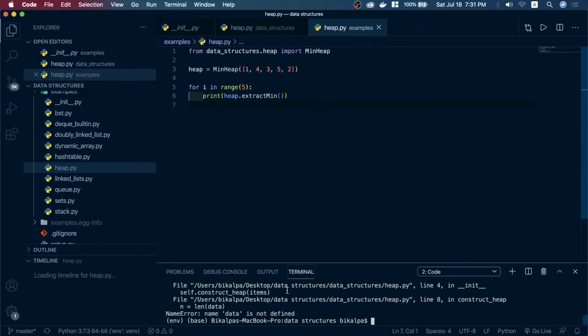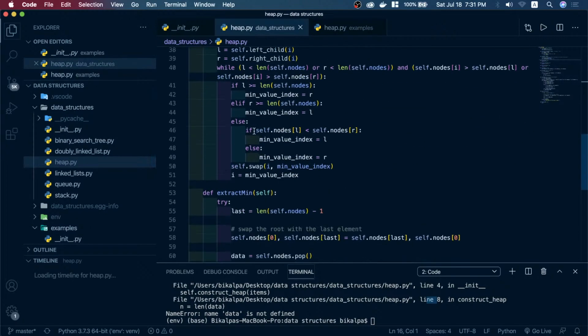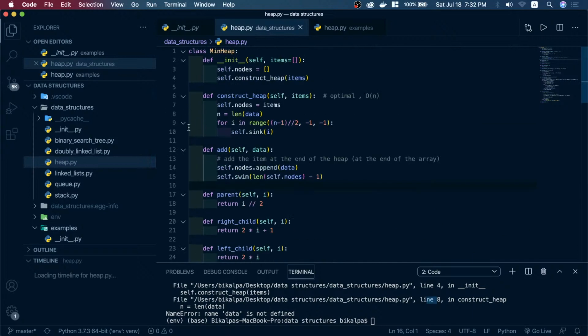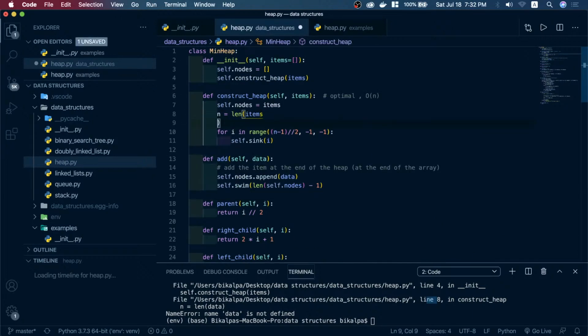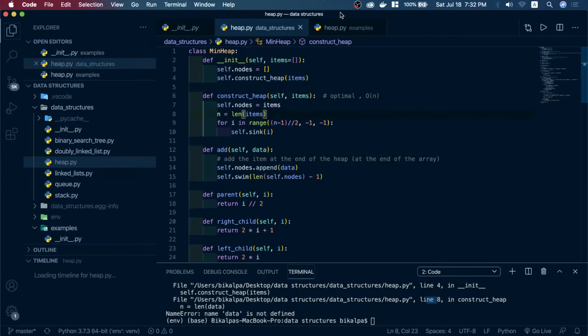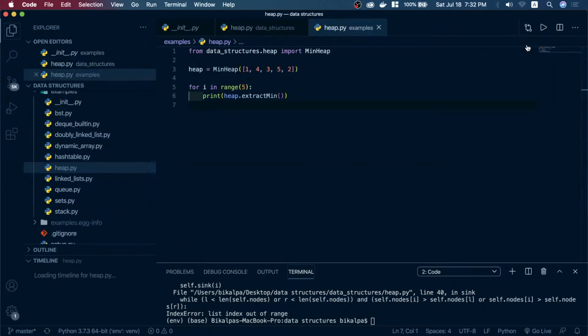Okay, this was expected. Name data is not defined. So let's go to line 8 in heap.py. Line number 8, len data. Actually this is not data, this is items, right? Okay, go here, run it. List index is out of range.